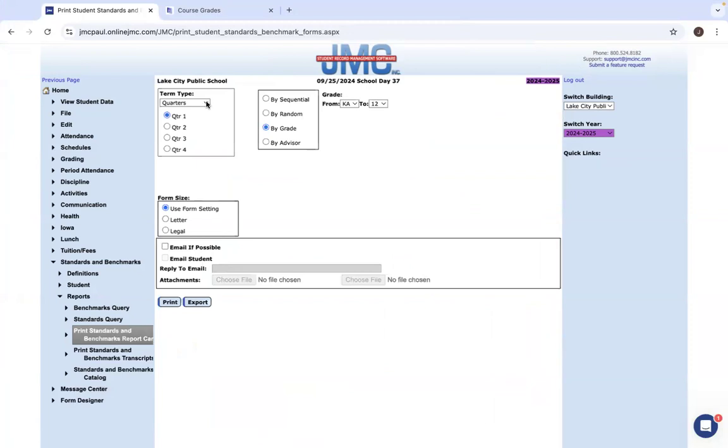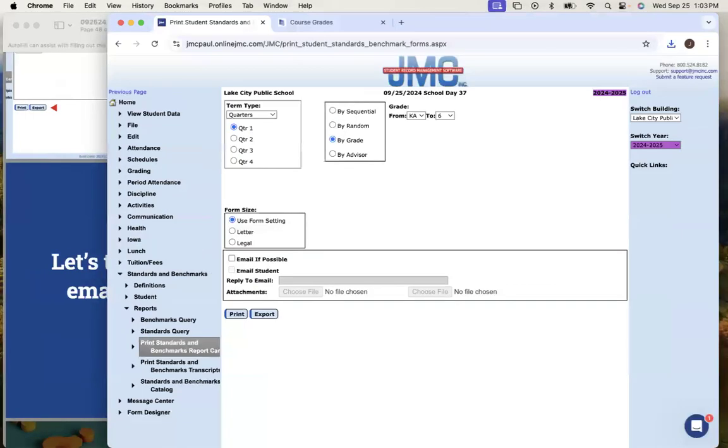Select the appropriate term type and the grade range. If I only have grades K through 6 doing my standard-based report cards, I might choose K through 6. I'm going to leave the form settings alone. Then I'm going to click the print button, and this is going to print me a copy of my standard-based report cards. And I'm going to see if I can pull up an example so maybe you can see what a standard-based report card would look like.